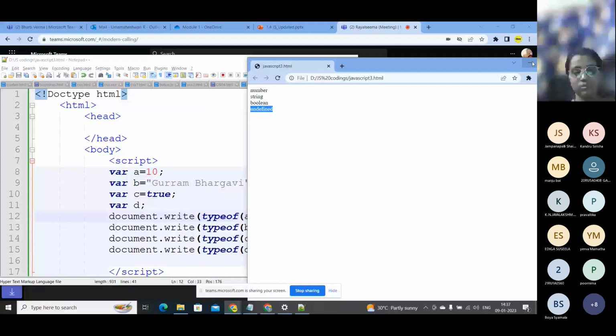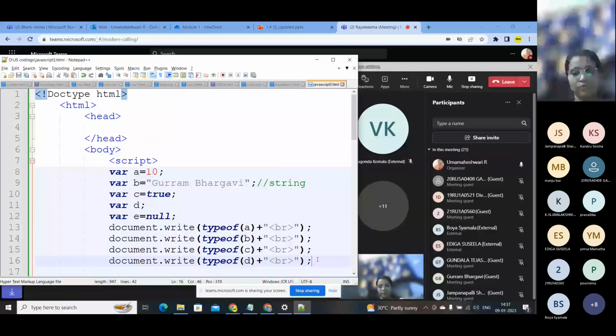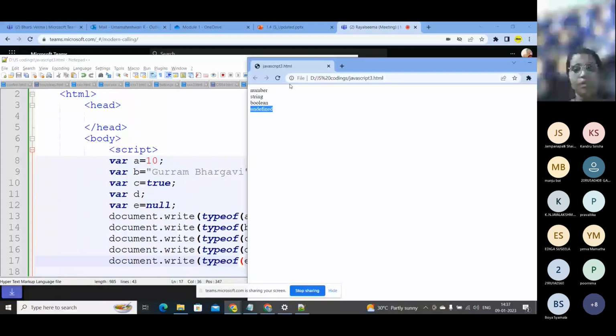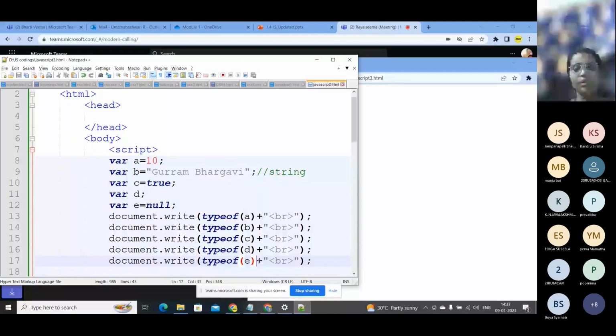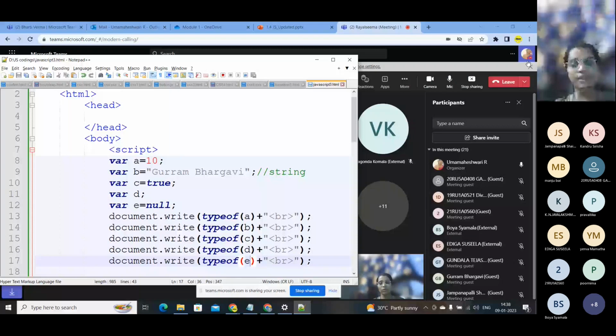Giving it as null, we'll check. So actually, this is considered as an object, but what if you're not giving any value within this one, then it will be considered as null. Null means it is an empty one, so you don't have any value in that. So these are the different data types we come across, and also I'll tell you what is function and objects and everything, and you will get some idea.